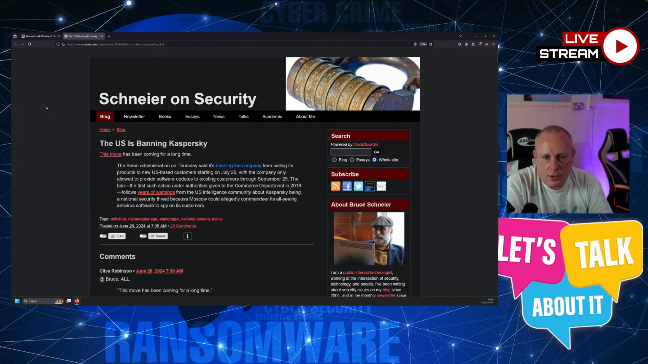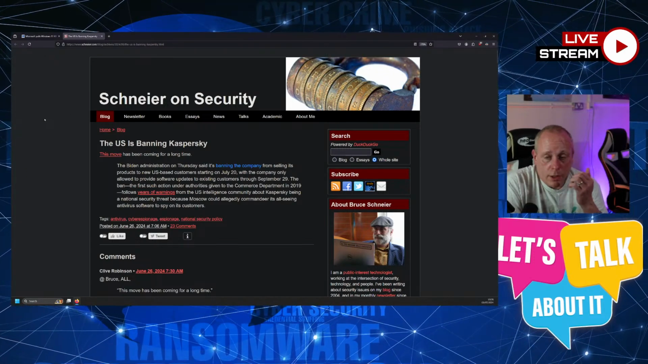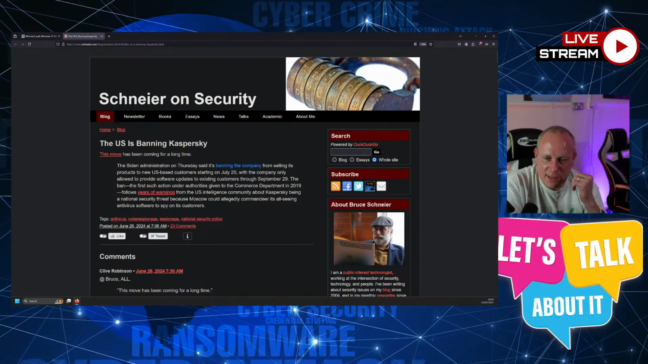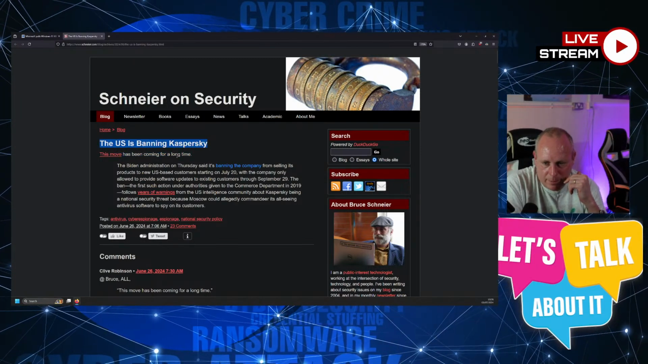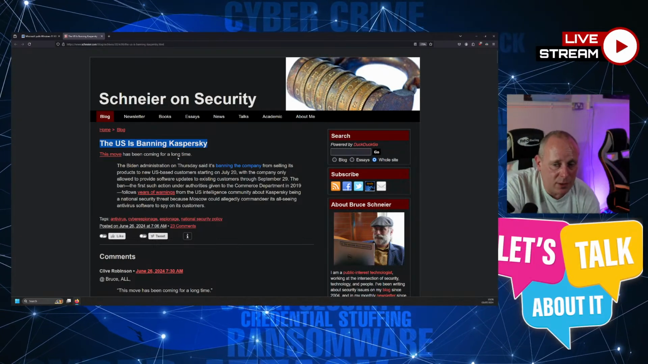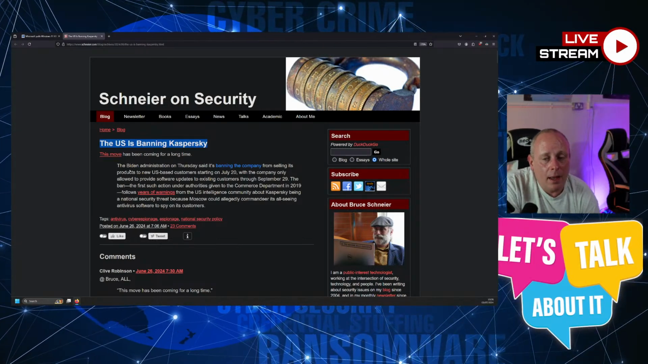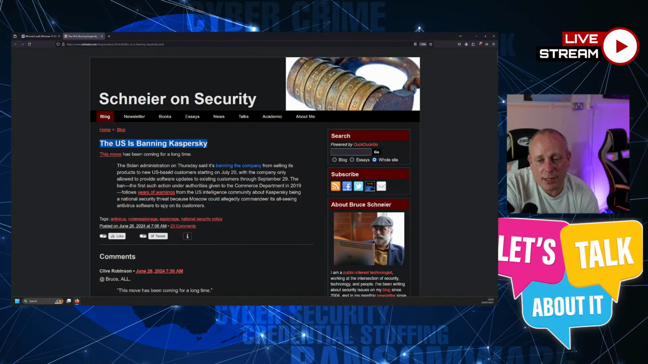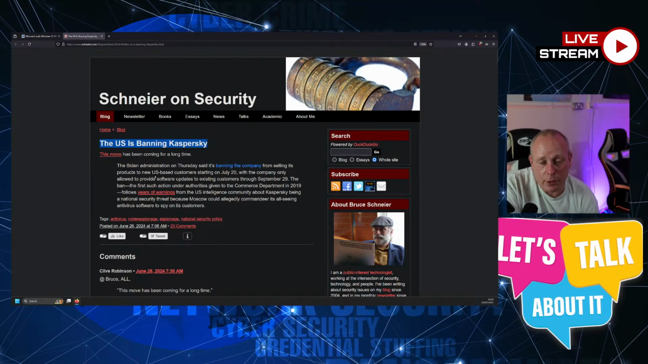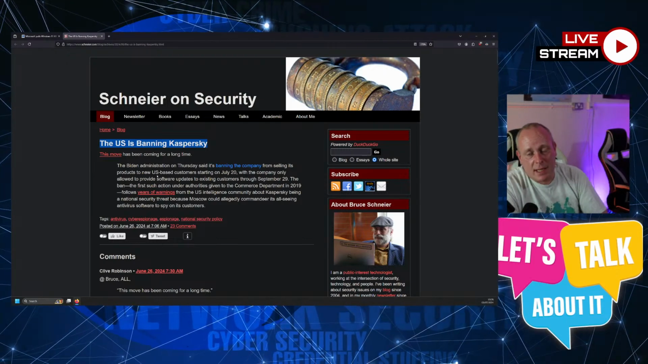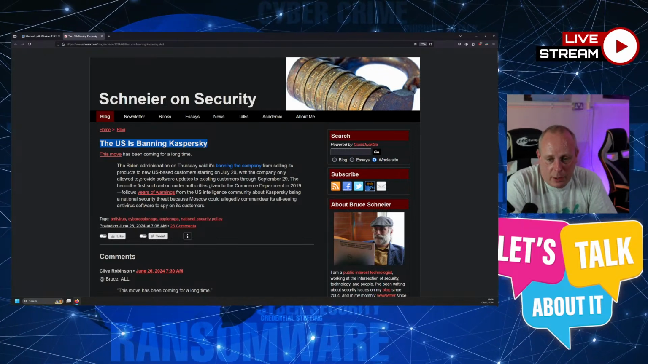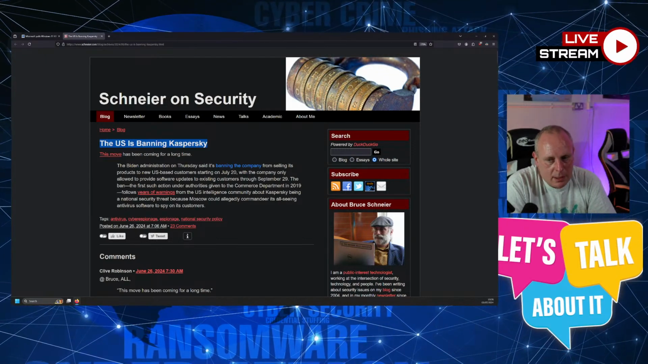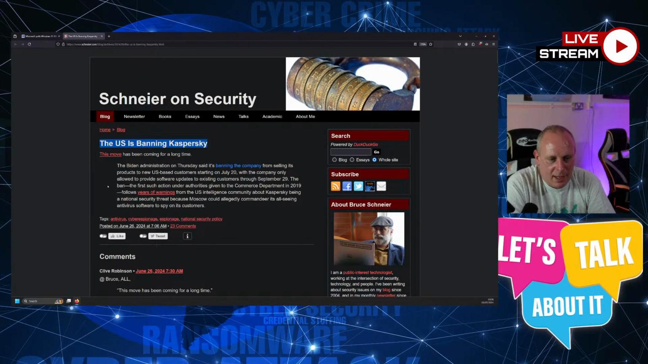This is Schneier on Security. The US is banning Kaspersky, if you've not heard this yet. This has been a long time coming. I think it dates back to 2018 or something. But the Biden administration on Thursday said it's banning the company from selling its products to new US-based customers starting on July the 20th. So the company is only allowed to provide software updates to existing customers through to the 29th of September.